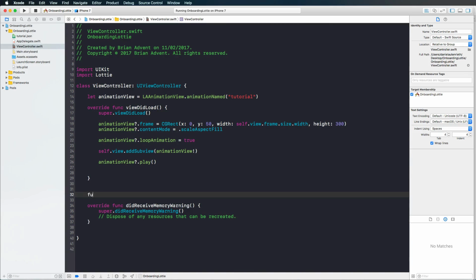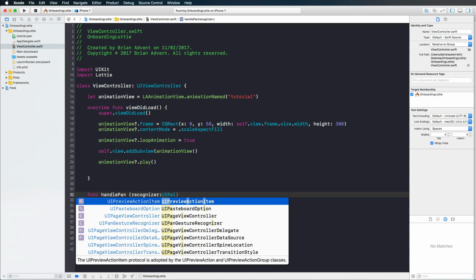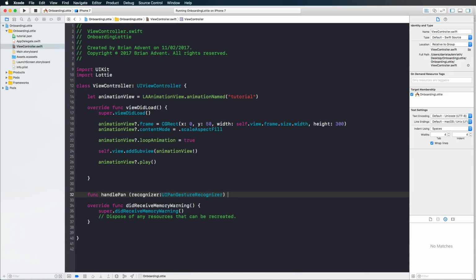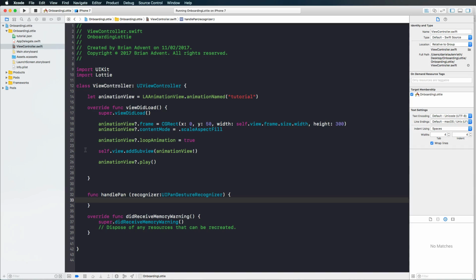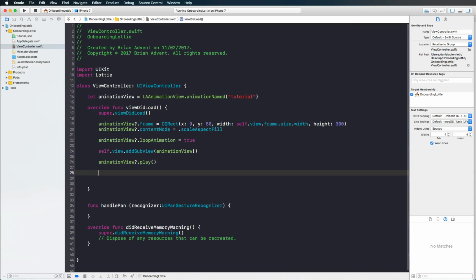First of all, we create a function. Let's call that handle pan. We need a recognizer for that, which is a UIPanGestureRecognizer that we can use. And then we also need to make sure to add a gesture recognizer to our view or to any other view you might need for your specific needs.